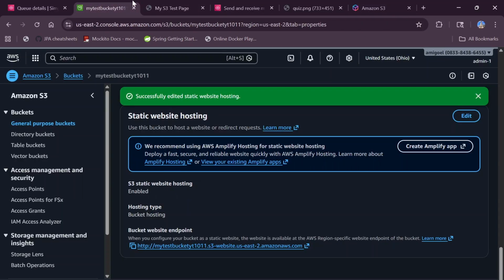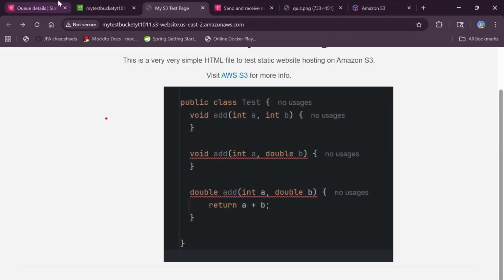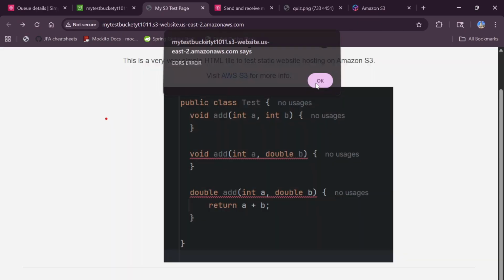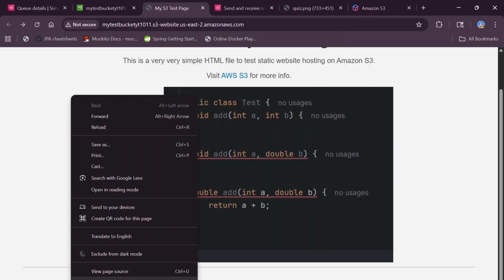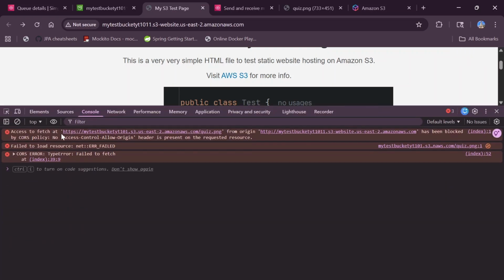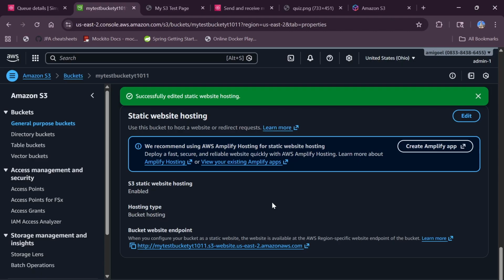All right, so now what I'm going to show you is why we are getting this issue. This says CORS error. I'm going to right click here and inspect, and then in the console, if you read this error message carefully, it says access to page my bucket 101. All right, okay, so that makes sense.